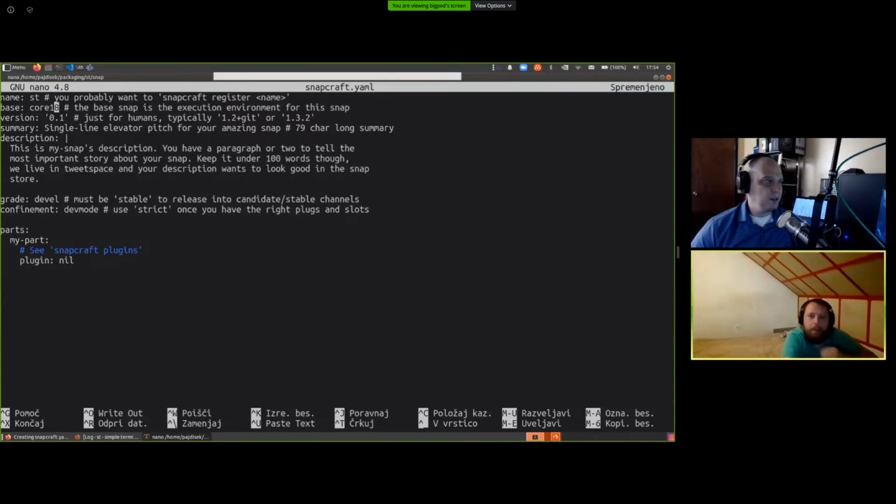Okay. That makes sense. So with core 18, basically the snap is running in this containerized 18.04 environment. Is that kind of what's going on? Is basically your snap will be running as a part of that. It will take the core 18 container, and it will just layer itself on top of it.